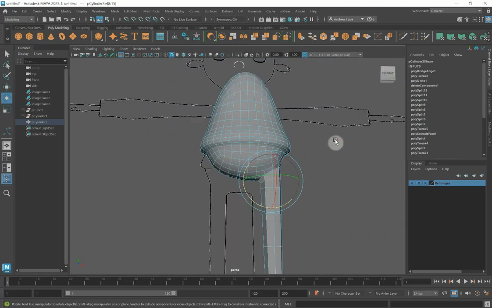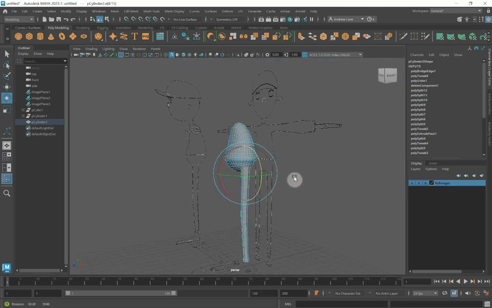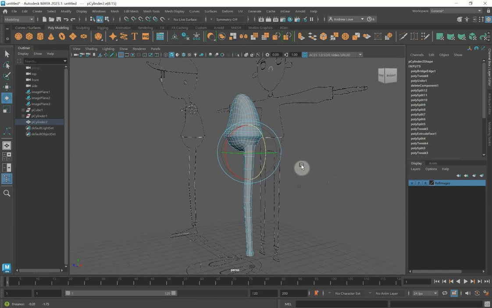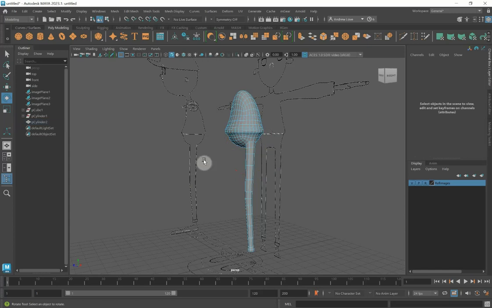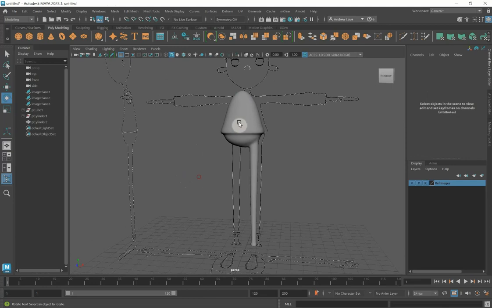Come out of here and let's have a look at that. That looks like that. And then if we hit 3, in object mode, that's our guy. That's our guy. That's his jumper. That's his torso and that's his leg. Now, I'm not going to make another leg and try and match it up.